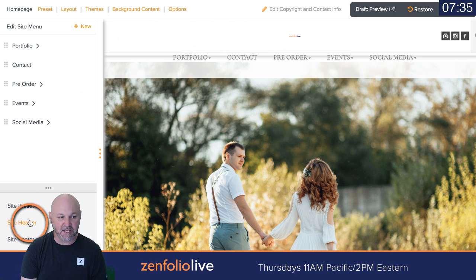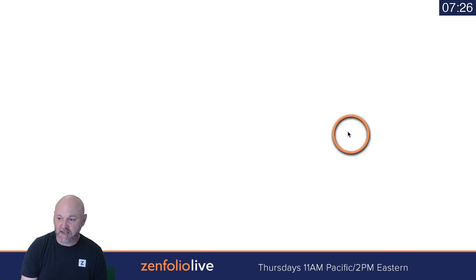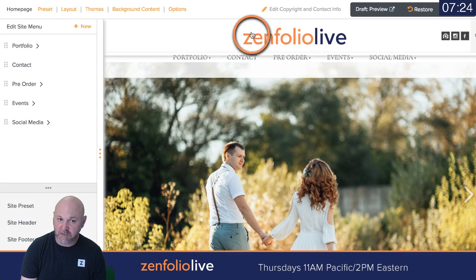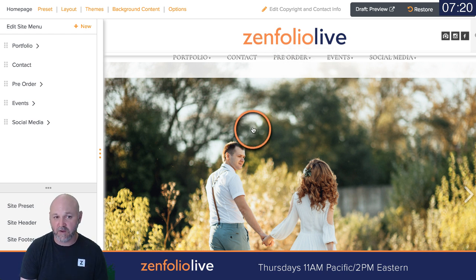So if I go back to site header and I'm like, okay, well, that was ridiculous. Let's just do 20 pixels and see if that gets us closer. You can set that up, and that's going to get us pretty close right there. Now, the other way that you can control your logo size as well is by adjusting the height of your header.